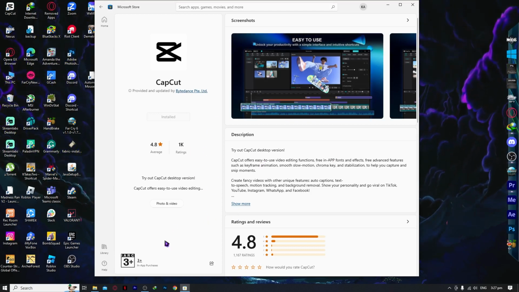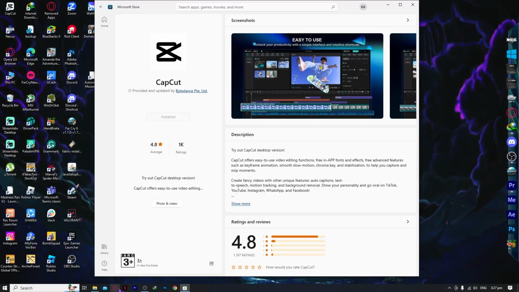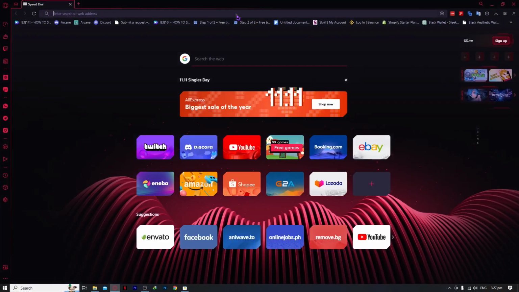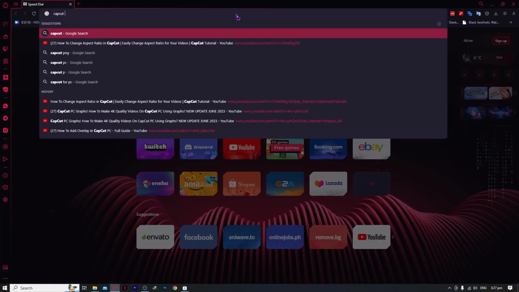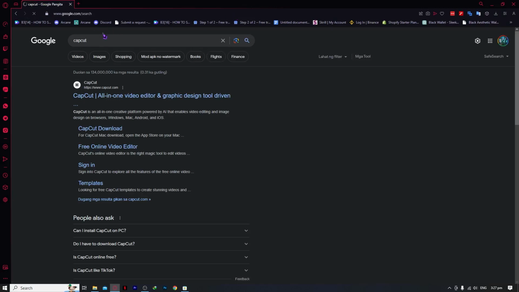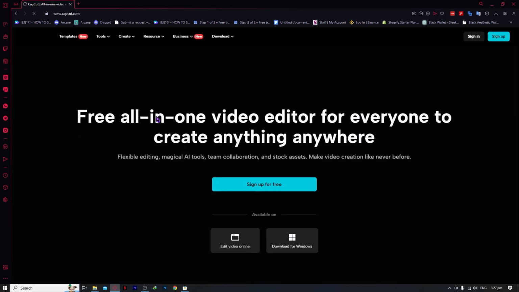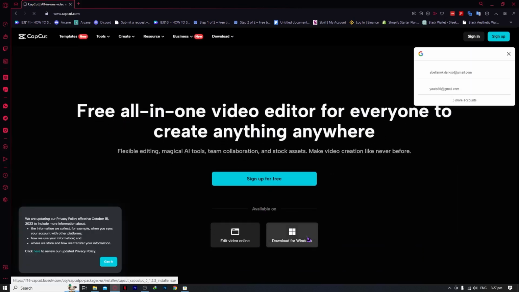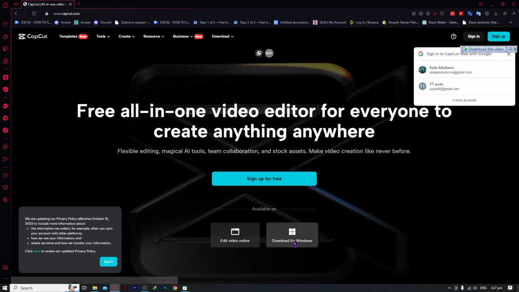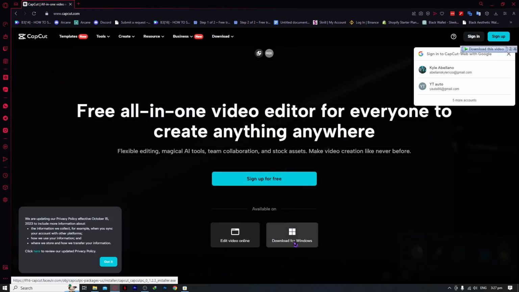But if you don't want to use this method, then all I can suggest is go into your browser. From here, you can also download CapCut from the official website by simply going to google.com and searching for CapCut. You would see CapCut.com right here, and click on it. Then from here, you can click on download for Windows, or if you're on Mac, you would see a download for Mac option right here.